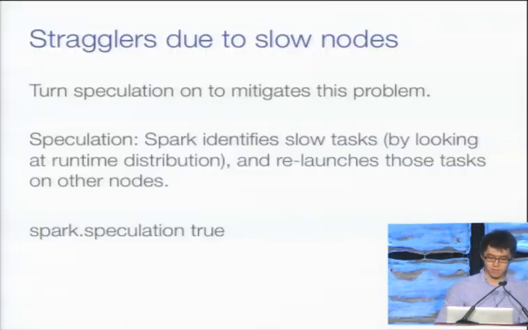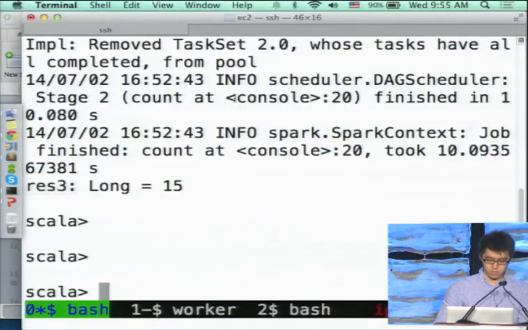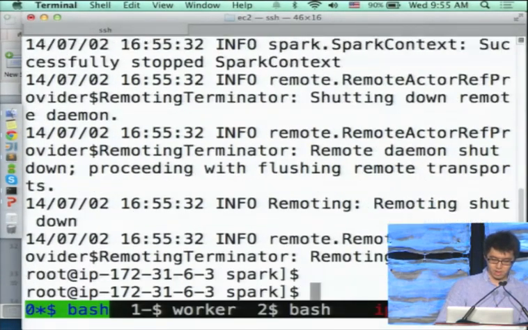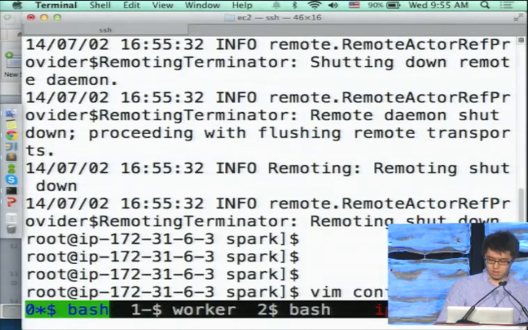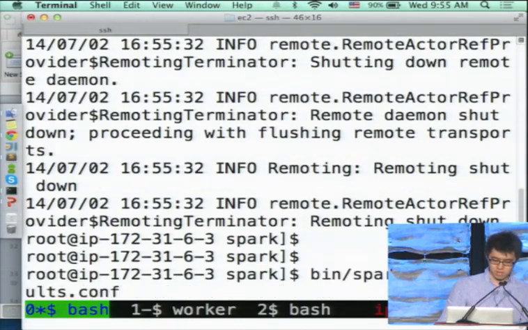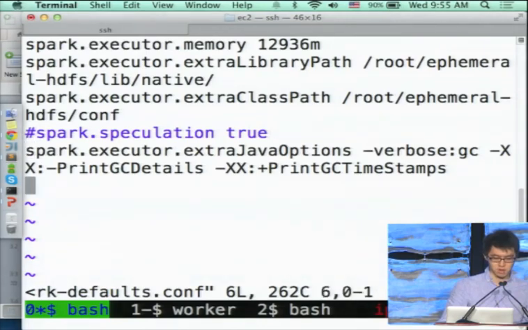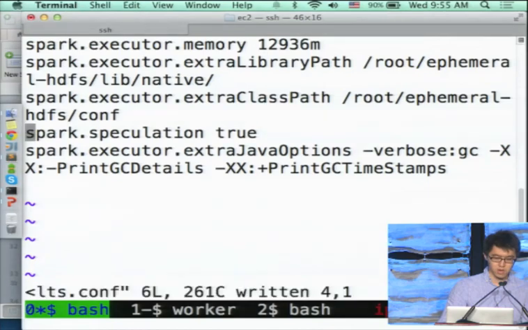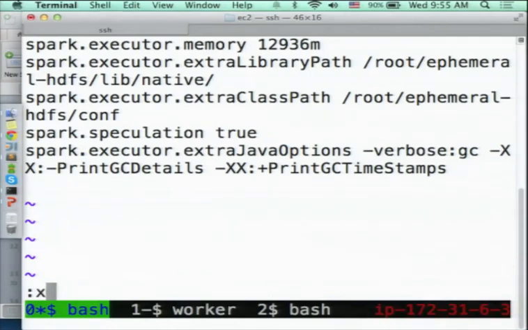So let's see how we do it. Let's just shut down Spark here. You could set it programmatically in Spark when you start the program, but you could also just edit the default configuration, conf/spark-defaults. I'm going to add a line to it that says spark.speculation true. So this sets speculation to true. By the way, you can find a list of all the config options directly on the Spark documentation website. Once you do this, let's launch Spark again.